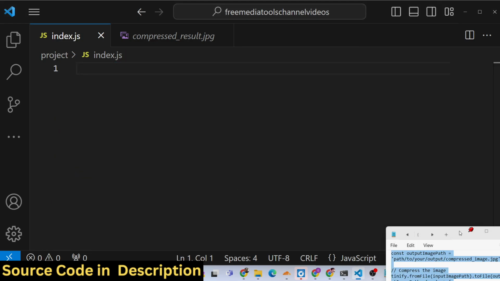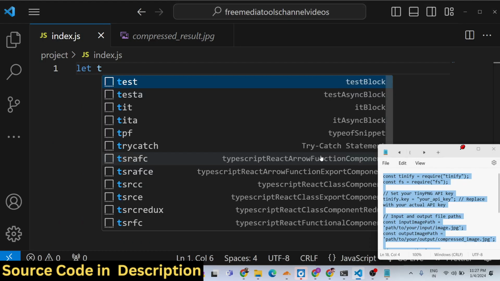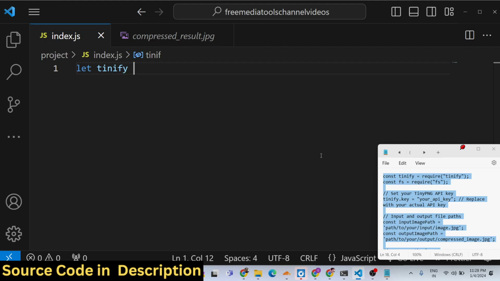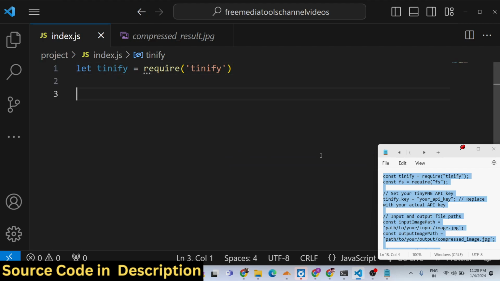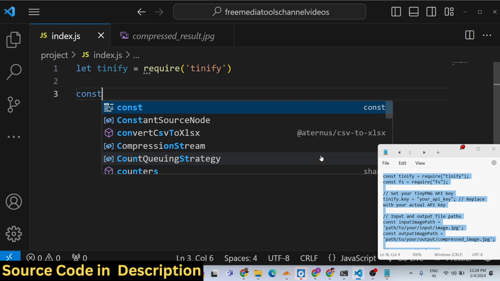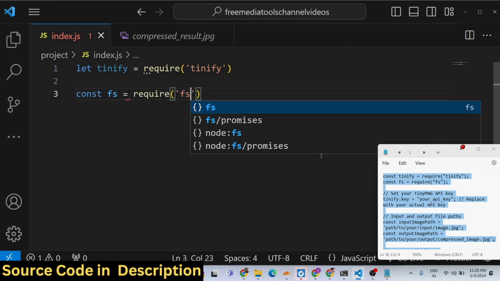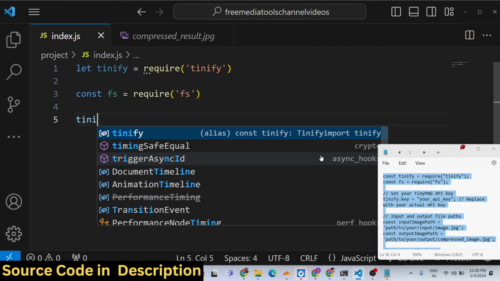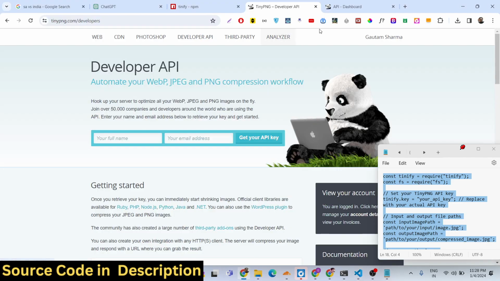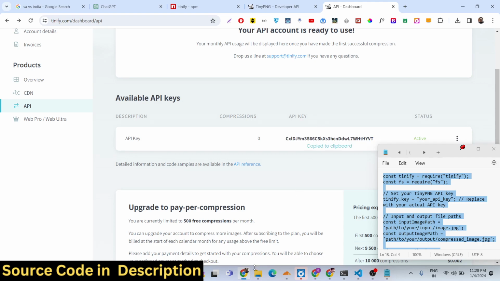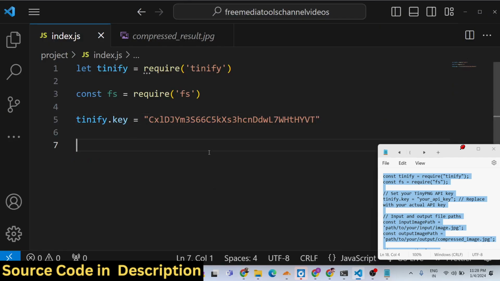First of all, guys, after you install this library, we need to require this package which is Tinify, and then we also need the file system module. We need this to save the image, and on Tinify we need to set the key parameter, and here you need to set your API key. Inside your dashboard, whatever API key you got, simply copy it to the clipboard and paste your API key. Now I will delete this API key after the video, guys, so don't use my API key.